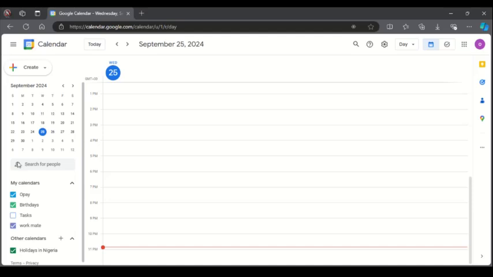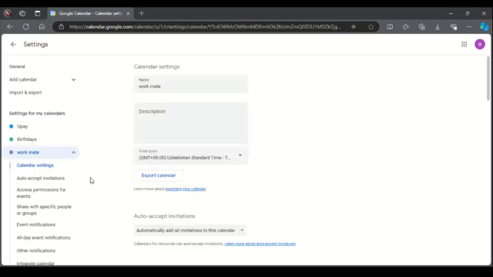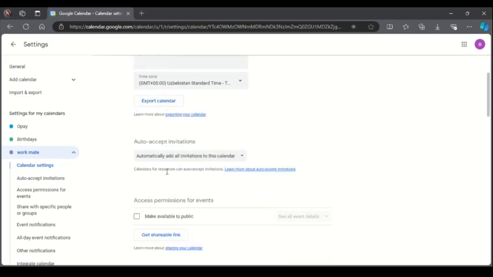Just go to a particular event you want to share with your mate. Just double click on it, or probably a single click. Now just drag down to the particular event, click on the three dot icon, and click on settings and sharing. Right here, scroll down a little.